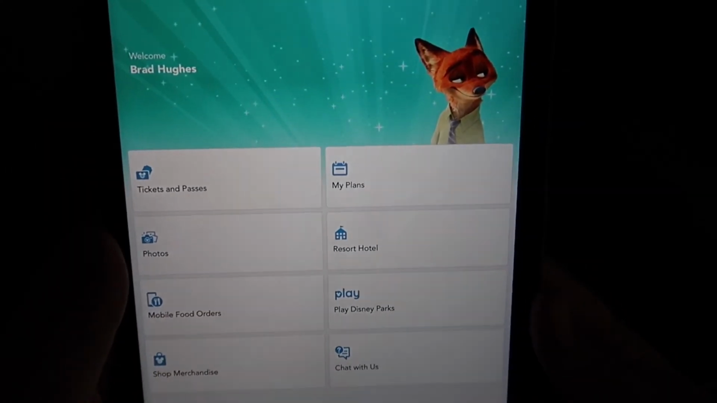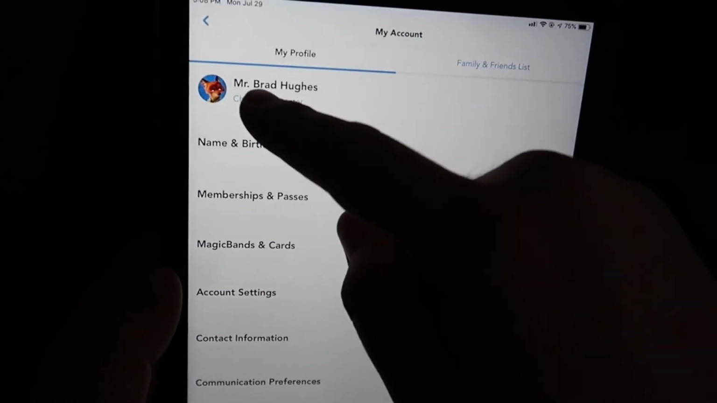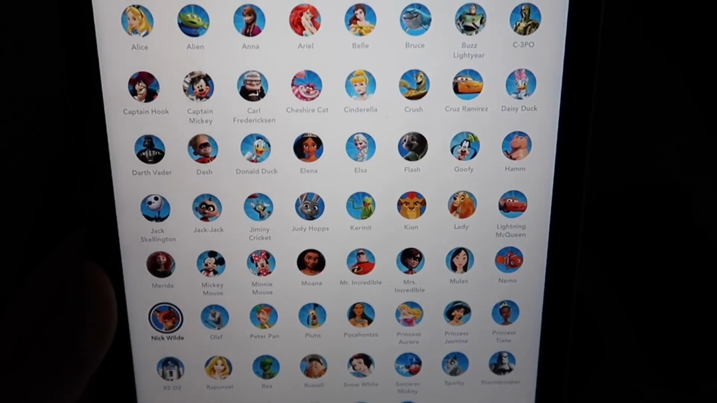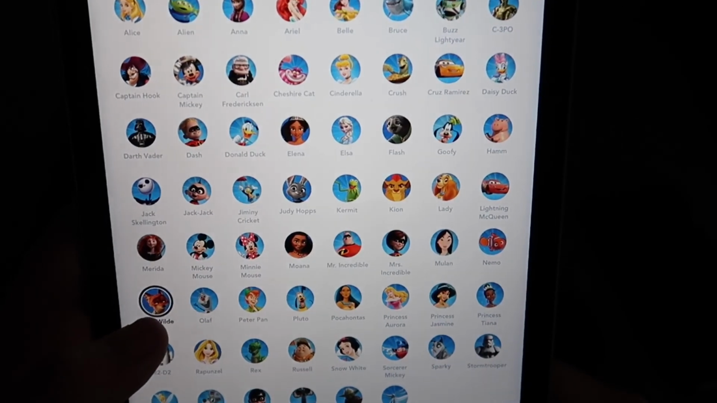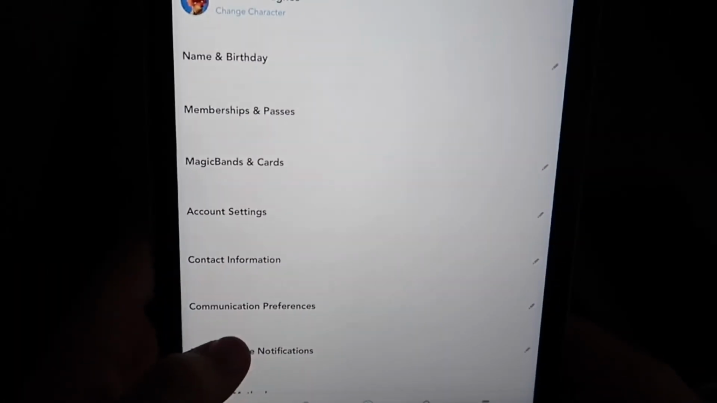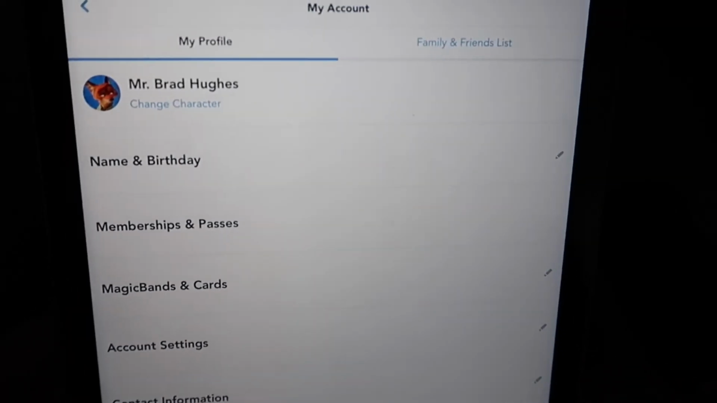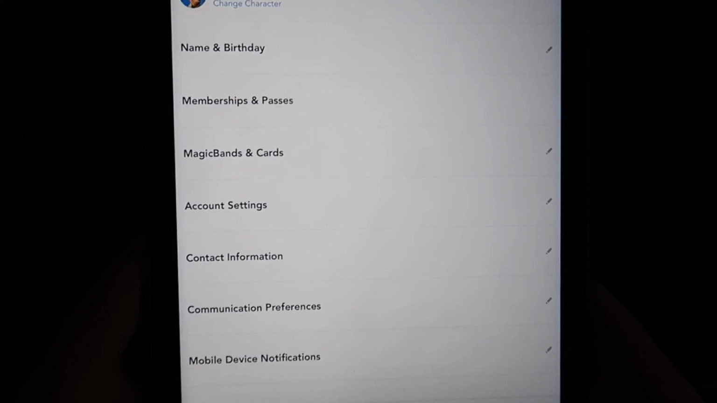One thing I also recommend doing is making sure that you have everyone associated with a character. My character is Nick Wild, but I'm probably going to change it soon because I've had him there for a while. But you can select the character for each person in your group. And that way it makes it a little easier to identify who's who. It's like an avatar. But that is it. That is how you use My Disney Experience.